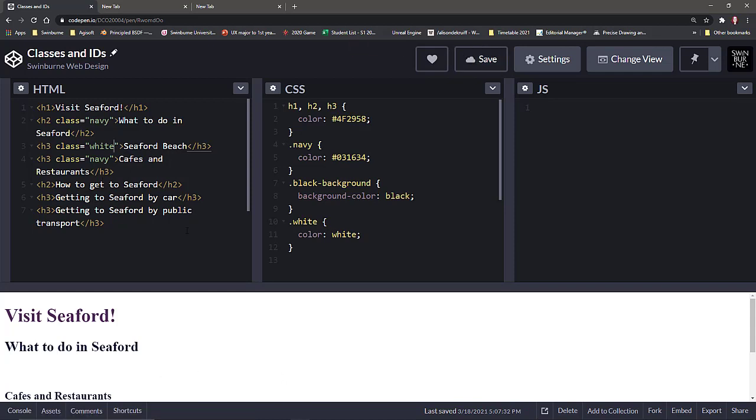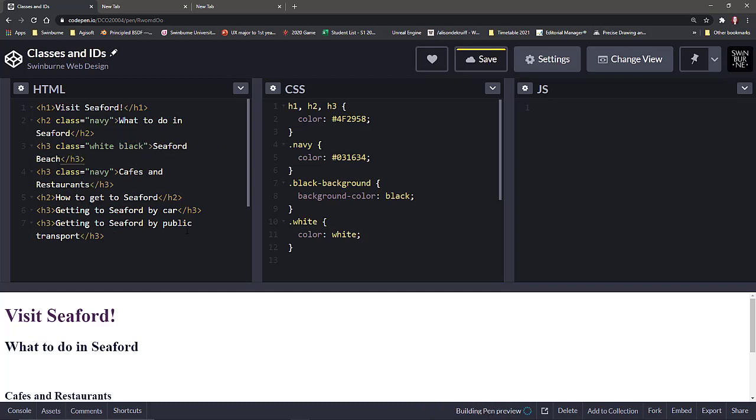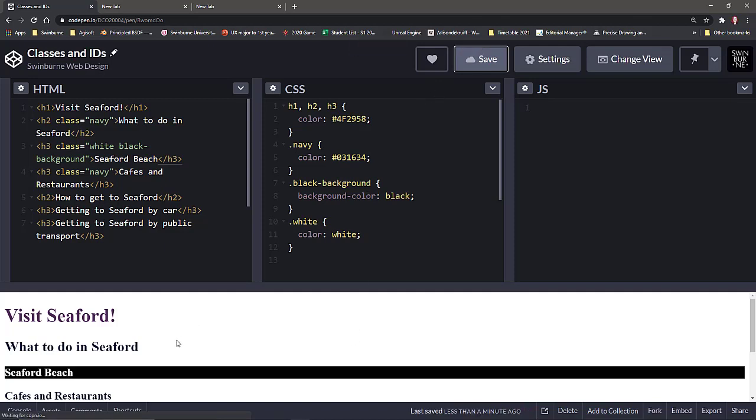But looky here what we can do. We can say black background, save, and it's applied both of those styles. It's applied white and it's applied black background to the same element. There's a space in between them. So as opposed to CSS where you use a comma between them if you wanted to apply to multiple elements, if you want to apply multiple classes to an HTML element, you need a space between them. So white space, black background, and that applies both of them.